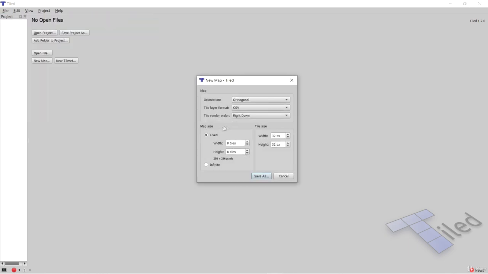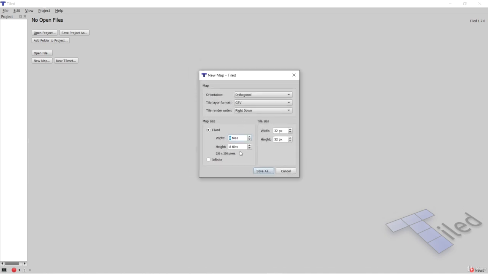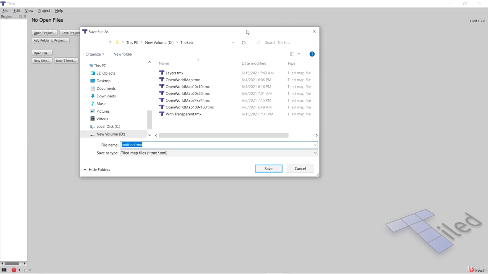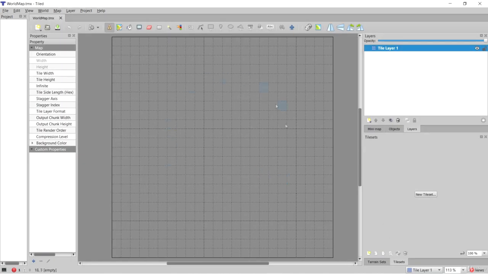Now, we can select our map size, which is in tiles, and by default, the tiles have a width and height of 32 pixels. Now, just to quickly show you how this works, I'm going to set the width to 24 tiles and the height to 24 tiles and click Save As. Now, it's going to ask me to choose a name for this project, and Tiled projects are saved as .tmx files. I'm going to save this as World Map. And here I have a 24 by 24 tile map.